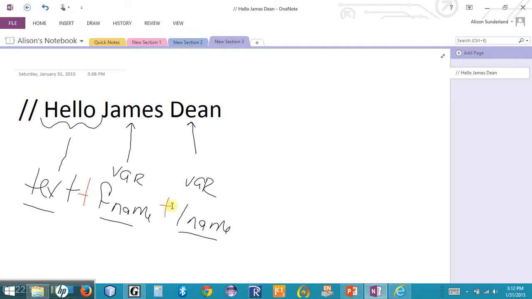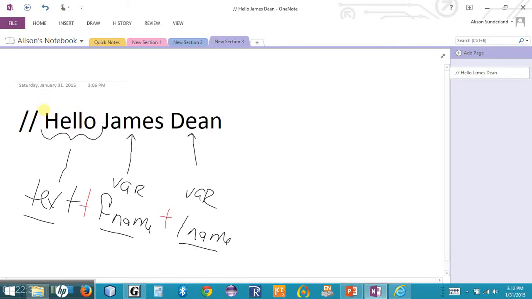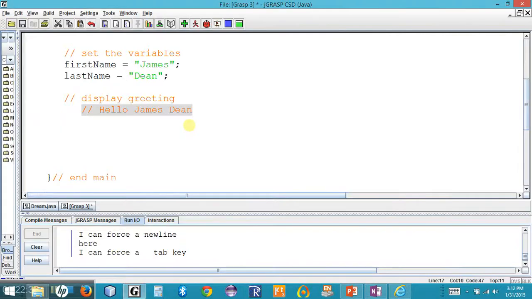The plus sign is a binary operator, which if it finds two numbers on either side of it, will add them together. But if it finds a string value along with another string value or a number or something like that, it actually concatenates or appends the values together. And so I'm going to use the plus sign to concatenate this text right here to this variable and to the second variable. So let's go back to our JGraphs program.